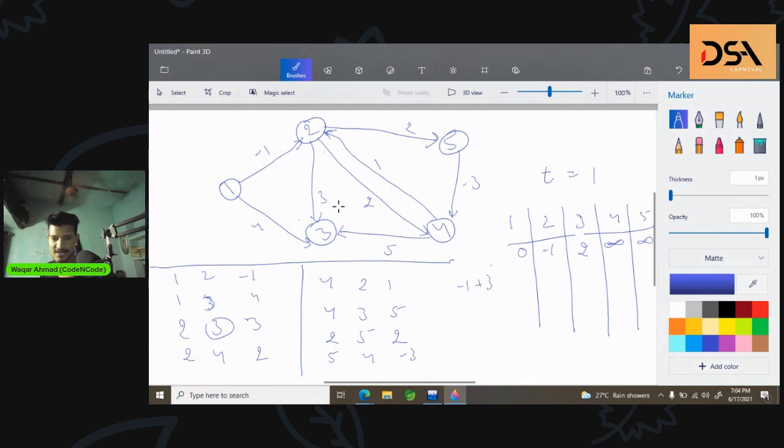Okay, and now the next edge, 2 4 2. So distance of 2 is -1 again, -1 plus 2, so this would become 1. Is 1 smaller than distance of 4? Yes, 1 is smaller than distance of 4, so update the distance of 4 to be 1.